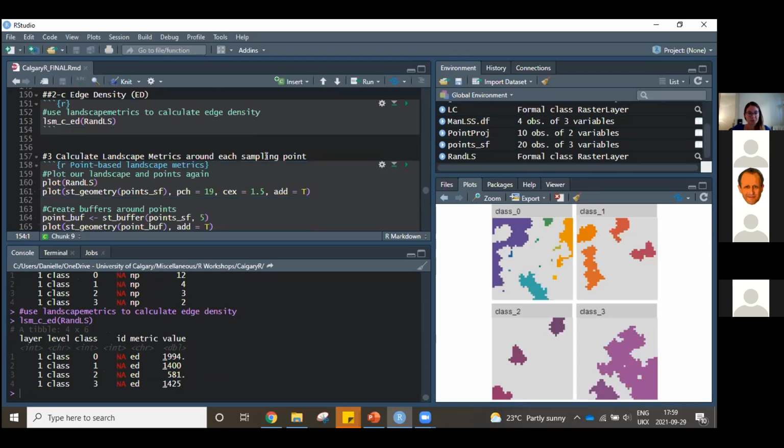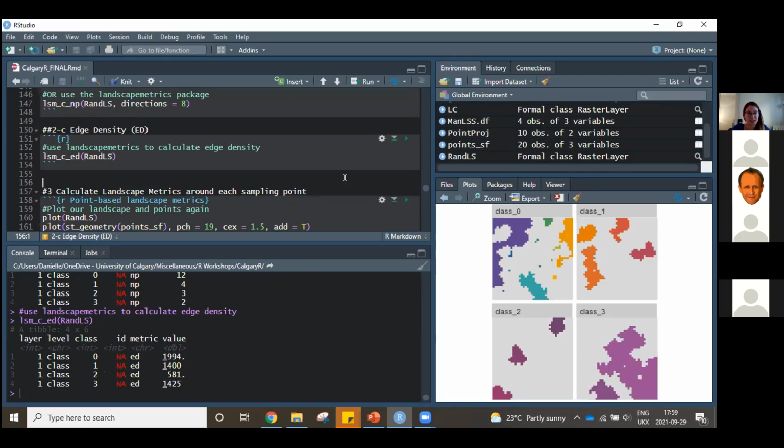And so it's obviously interesting to do this over an entire landscape, but what I was interested in doing is calculating it around specific sampling points so that we know at a certain location where we have data, what's going on in the landscape surrounding it.